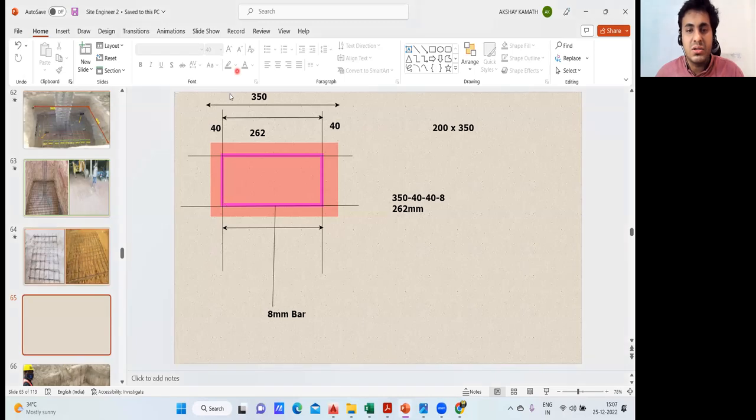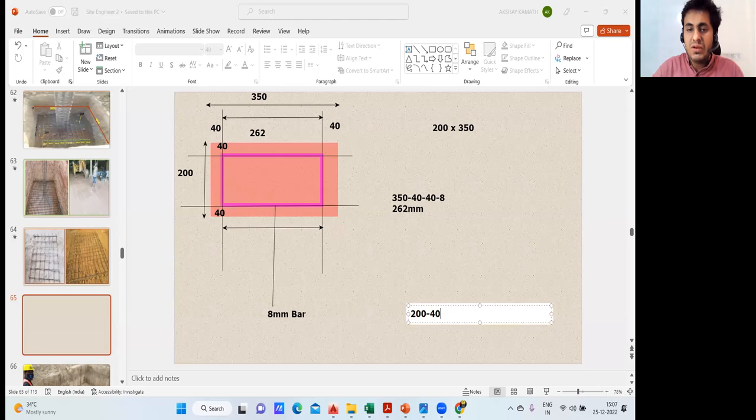So if you want, I'll write here. This is 200, outer to outer. This portion, outer to outer, is 200. In that, 40 mm cover is gone. So this is a 40 mm cover. 40 I'll write here, and here 40 mm cover is gone. So what is left out? Write it here: 200 minus 40 from the downside, minus 40 from the top side.